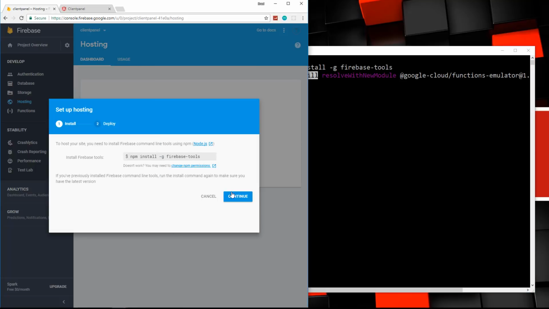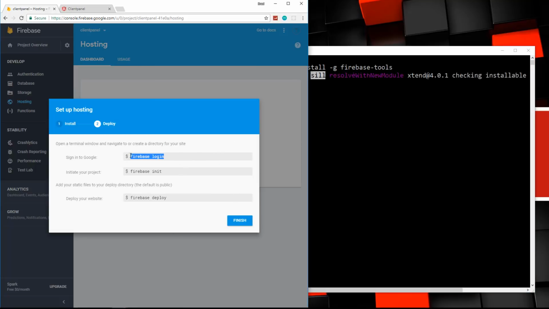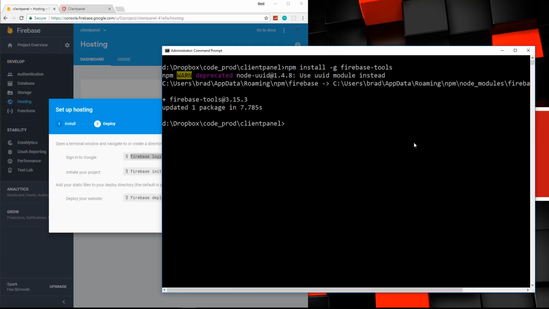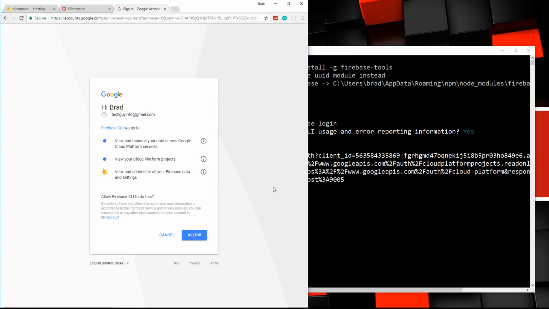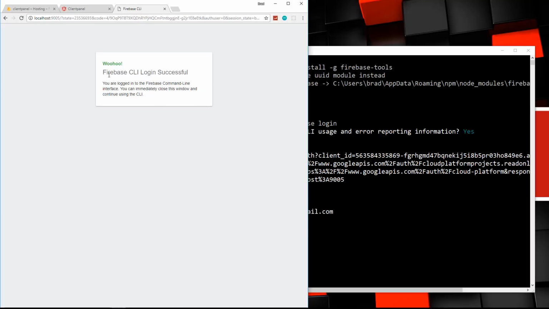Okay, and once that's done, what we want to do is do firebase login, and that's going to pull up our Google accounts. If you have more than one, you'll be able to select the account. And we'll be able to authenticate. So let's go ahead and do that. We're going to say yes here. All right, so I'm going to choose the account that I used to create the database with, and we're going to say allow. So Firebase CLI login successful.